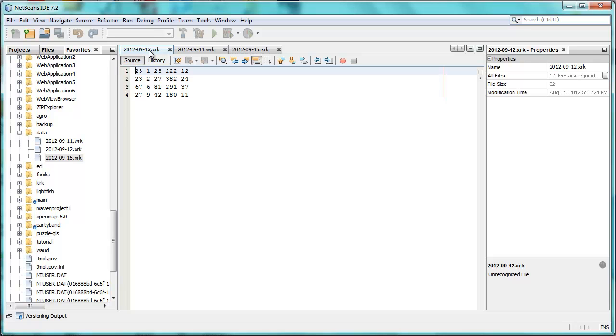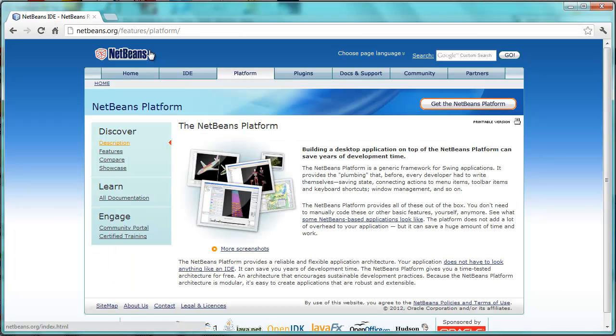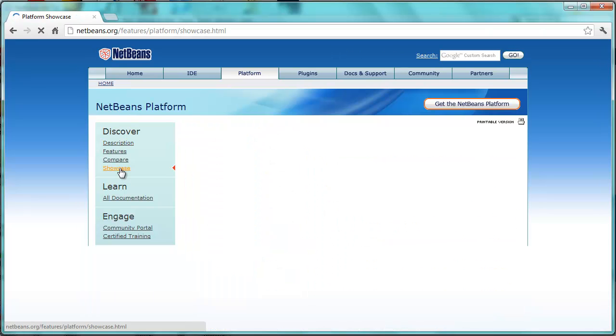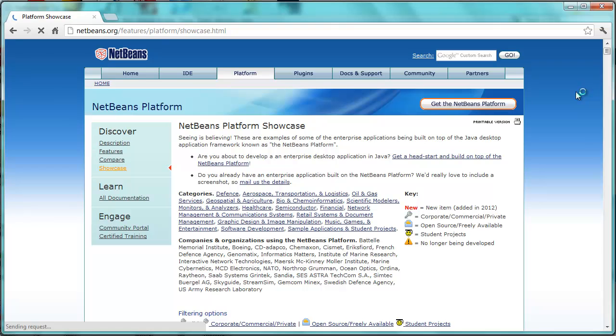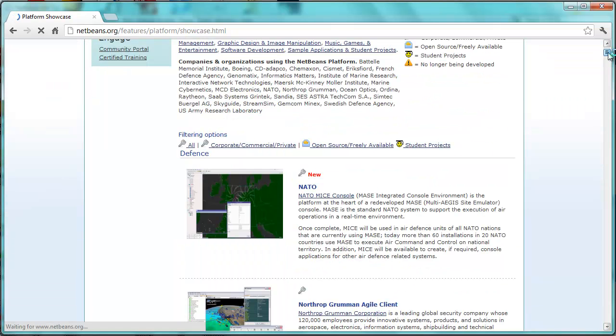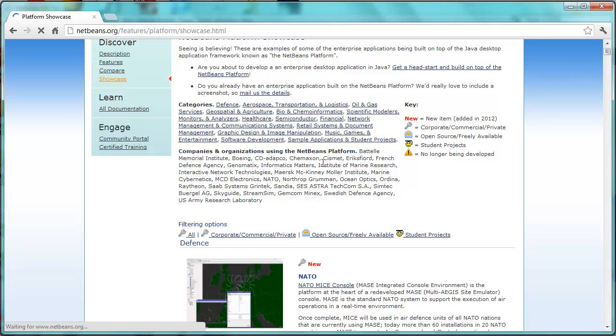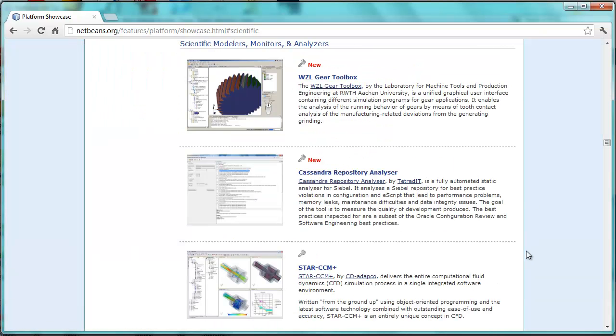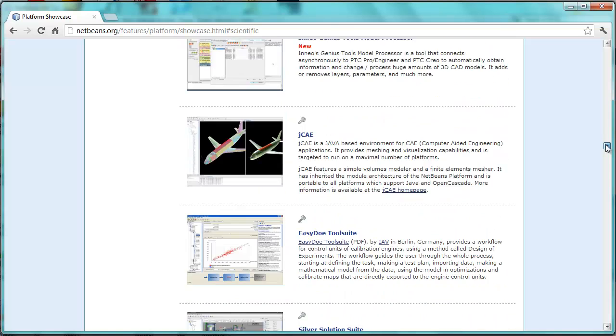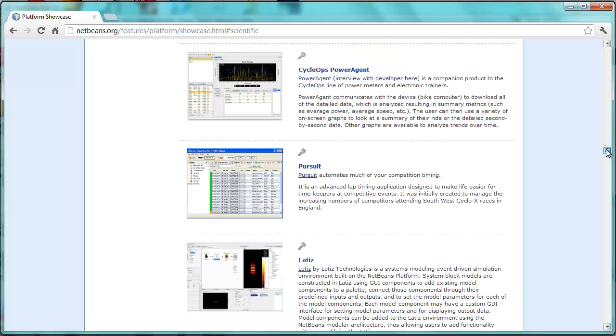You want to display them inside of a larger GUI, analyze them, and compare them, and make reports and things like that. There are in fact many NetBeans platform applications that do things like that. If you go to the showcase, you'll see a very long list of applications. What we're doing here is kind of in the domain of scientific modelers and analyzers. If you look here, you'll see different kinds of applications that do similar things to what we're trying to achieve here. Here, for example, this Power Agent application.